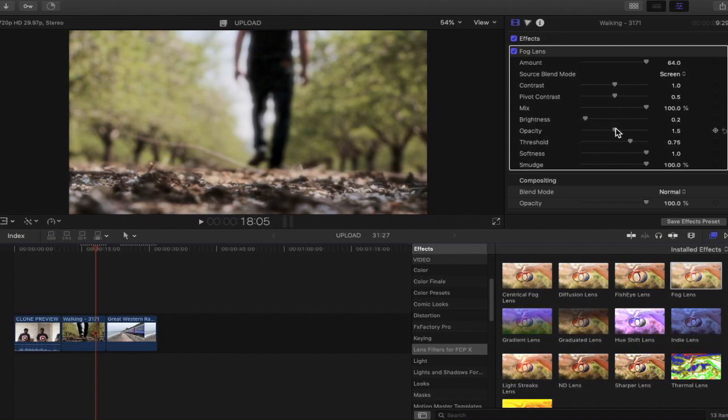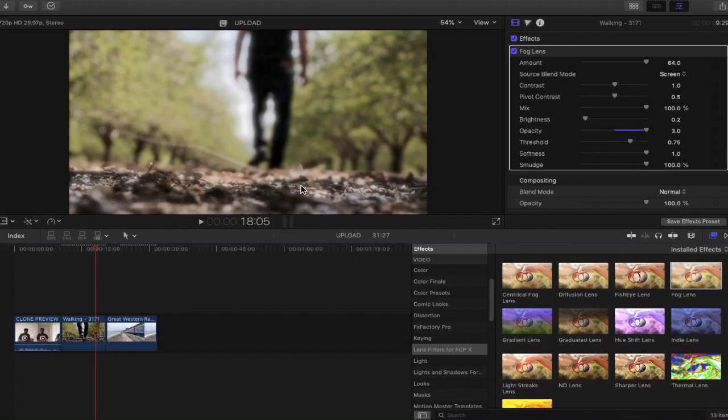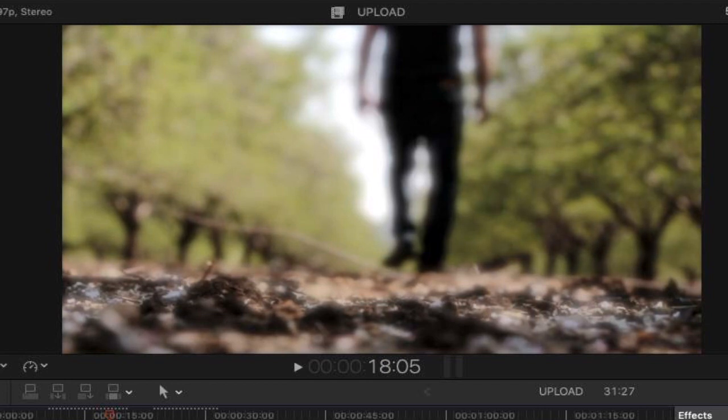So the opacity on this is actually set at 1.5 and it goes all the way up to 3.0. Right, so I've just put the fog up there on that. The softness is all the way up already. The threshold, obviously with a lighter threshold, you've got more light and things in there. You've got the contrast that you can play around with. Yeah, it looks beautiful. That's beautiful. You can pivot the contrast.